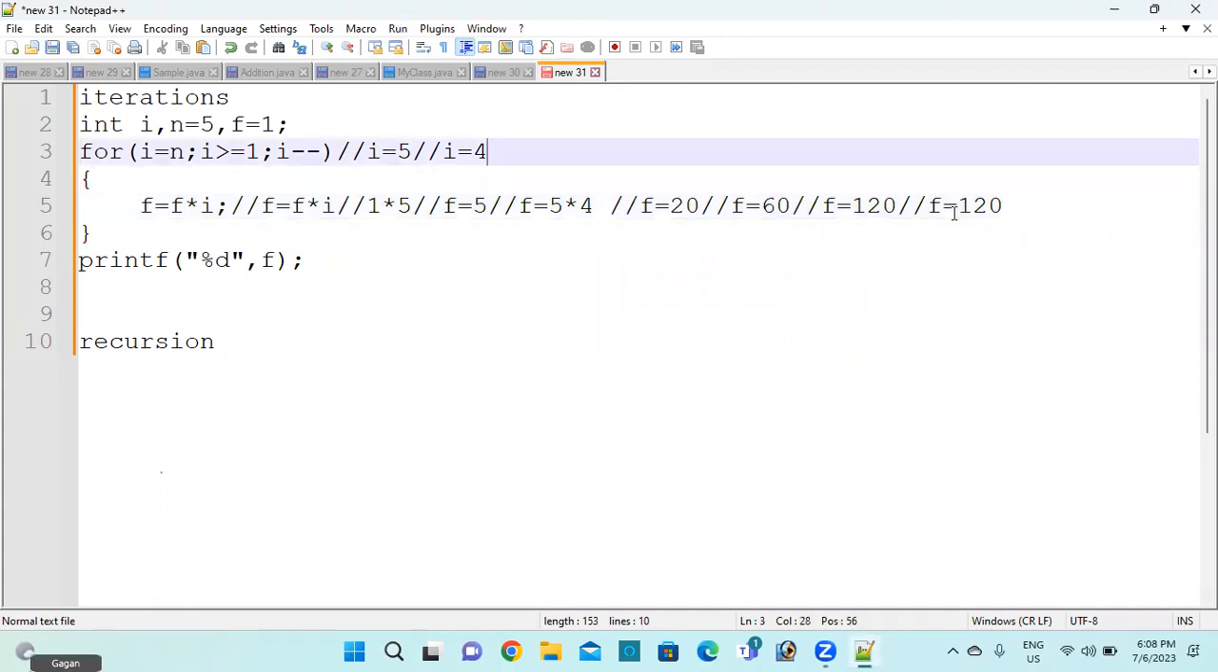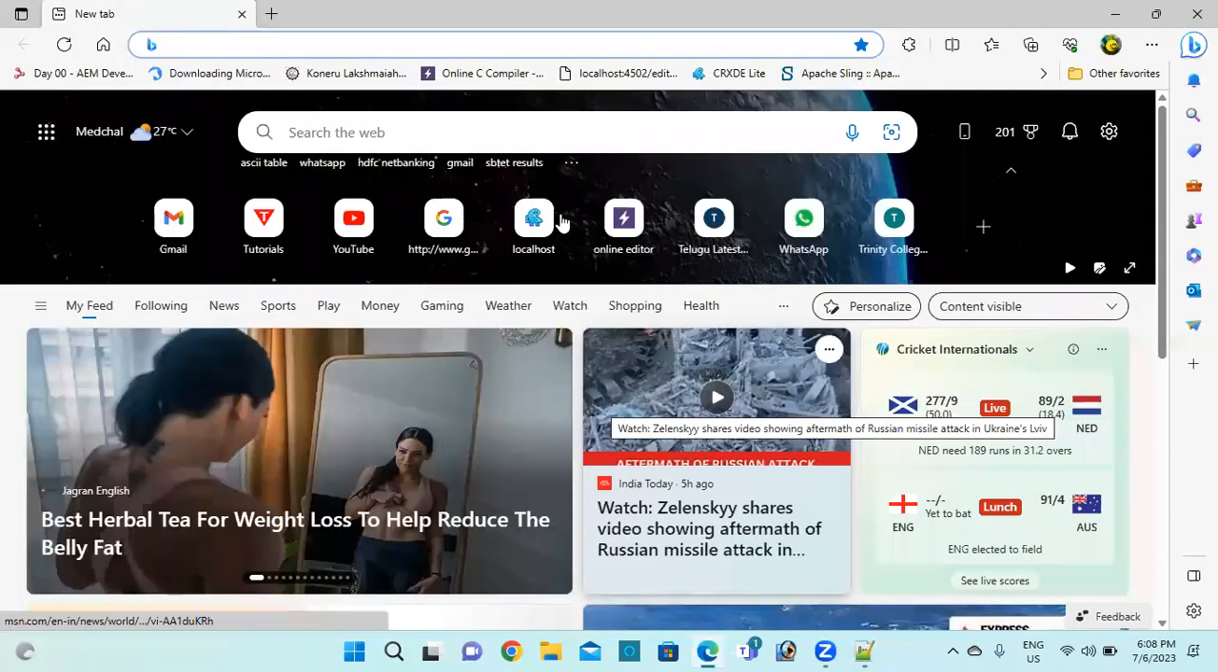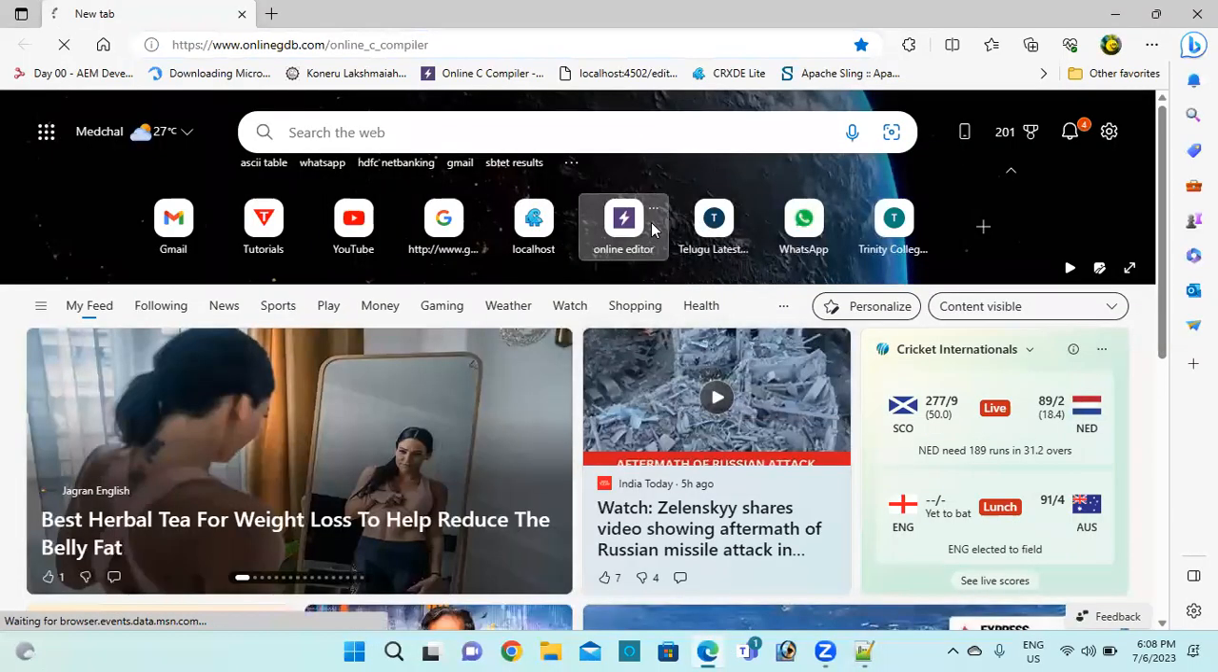Here your i values will be 5, 4, 3, 2, 1. First i value is 5, the result you got is 5. Second i value is 4, the previous result is 5 and you got 20. Next i value is 3, 20 into 3 is 60. 60 into next i value 2 is 120. And when you execute this code, you will get the output 120.